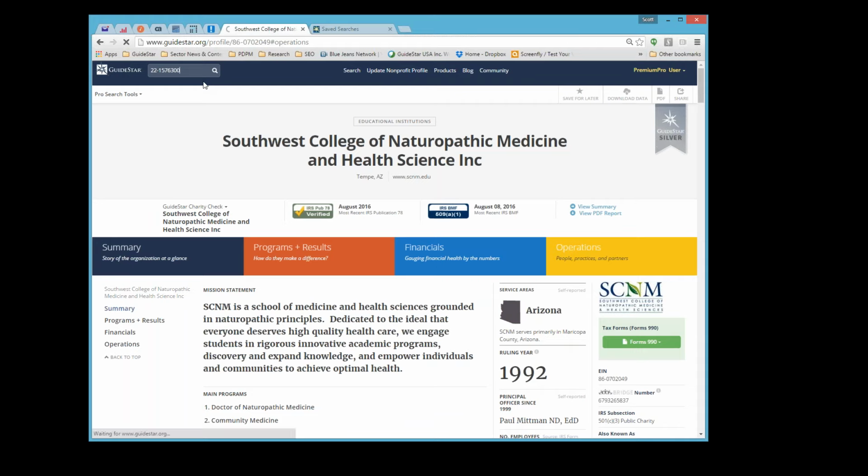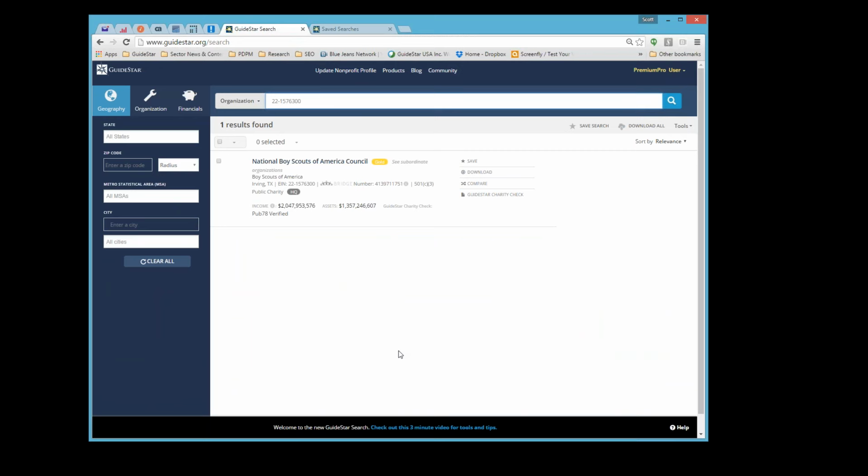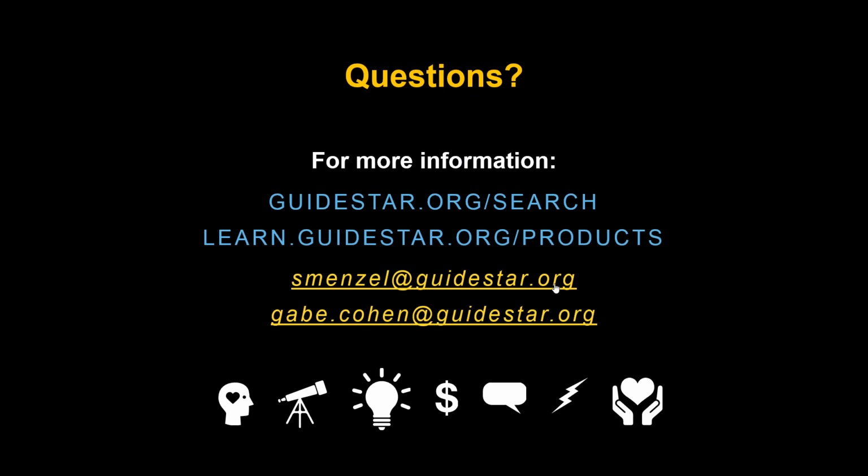This is the one I used before. This is Boy Scouts. It should work either way. As you can see, we get the same result here, so the hyphen does not matter. If the attendee that submitted that question could send the EIN that they are having trouble with directly to smenzel@guidestar.org, I will look into it.